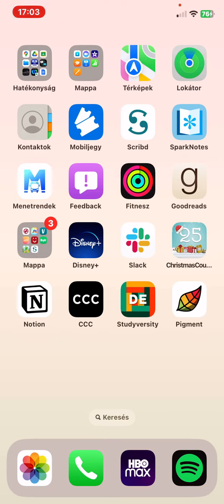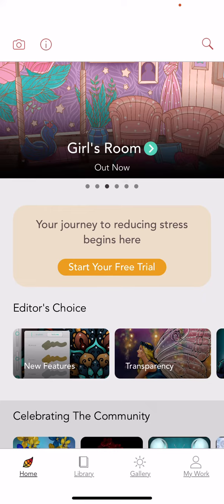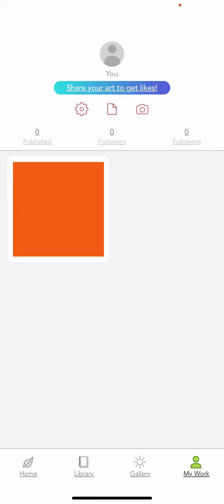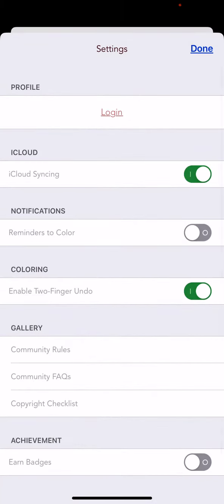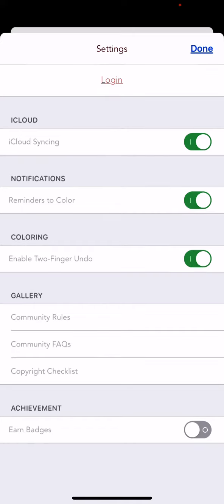Let's jump into it. First of all, open the application on your phone. Then click on the My Work button at the bottom of the page on the right. Then click on the little settings button at the top of the page. And here, if you scroll down a bit, you can see the notifications button. So just click on the white circle. And once it's turned green, your notifications are on.